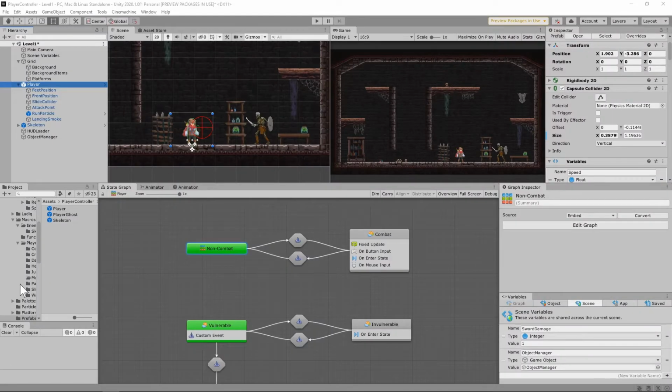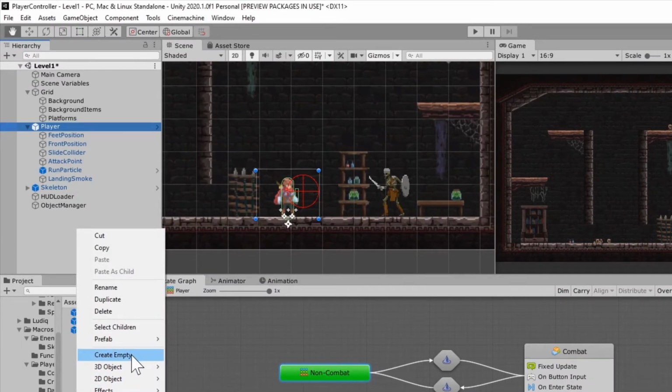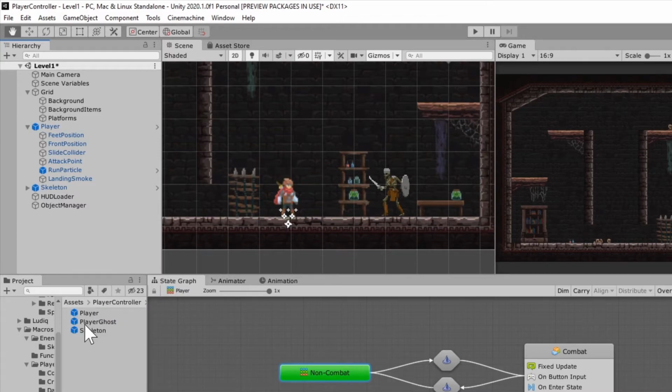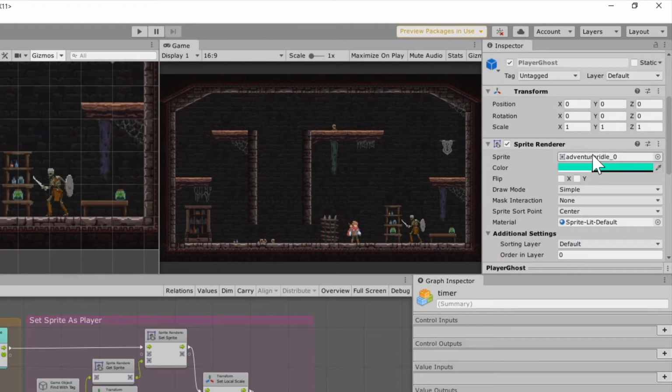When you get all these set up, you're going to need to create a new object. So right click in the hierarchy, create an empty object, name that Player Ghost, and then just drag it down into your folder to create a prefab from it, and you can delete it out of the hierarchy. Once you get that made, you're going to need a sprite renderer on that. You can set that to any sprite for your player that you want. I just set mine to Adventure Idle. It's not going to matter since it's going to be copying the sprite on that game object whenever it's moving through the air or wherever you have it moving.